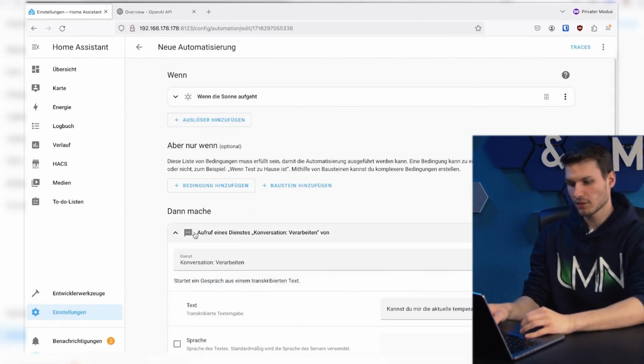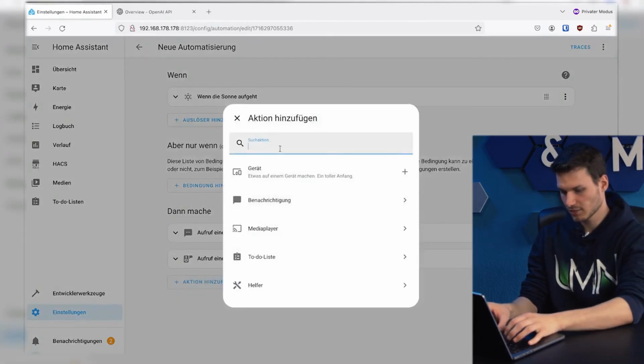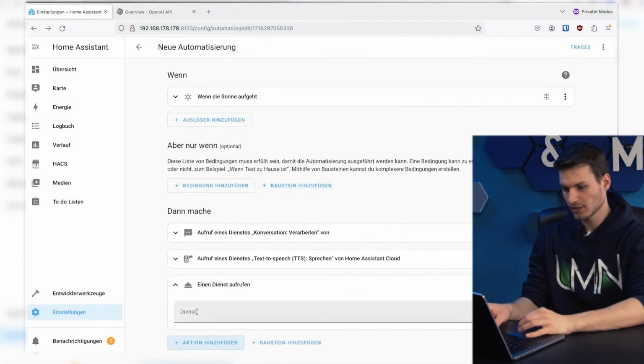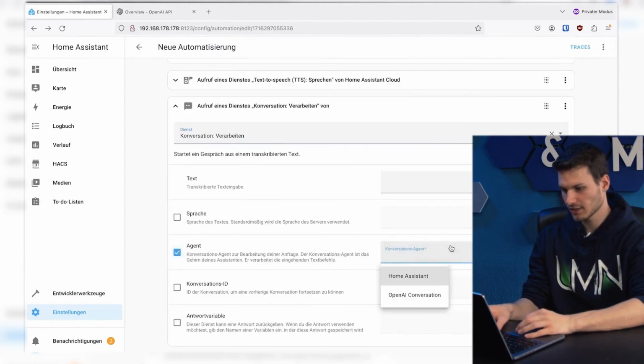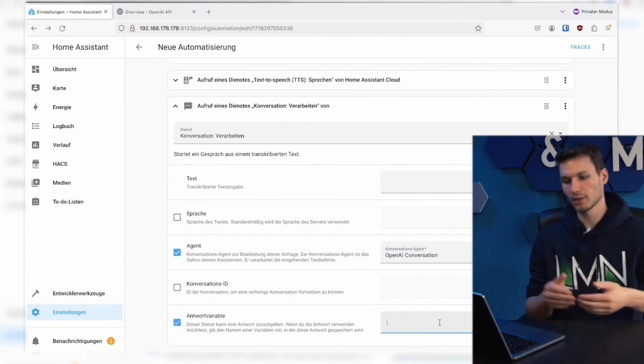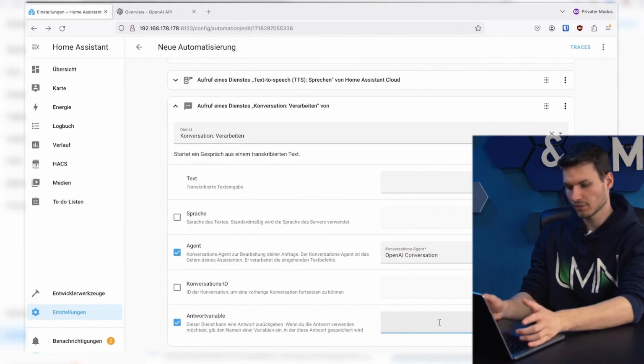Then just simply make the call to the conversation and wait. This works by clicking on Execute Action Service here and then entering conversation as the service here. And then there is already conversation processing here. I still need to select the agent again, specifically OpenAI, and then a response variable. So after everything has been executed, which variable should it be stored in? Here, for example, you could insert agent.